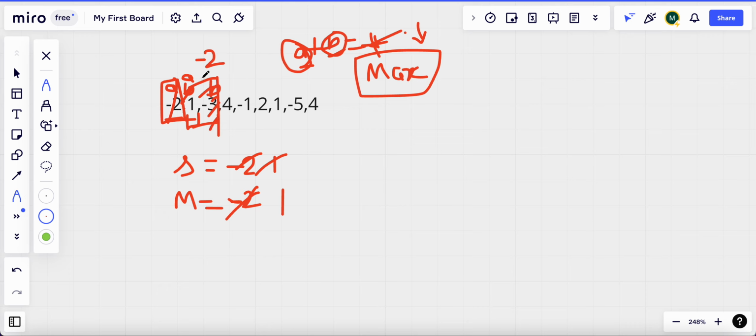This value becomes negative, and adding a negative to any other value will reduce our sum, right? So we ignore that value, the sum is equal to -2. Of course we calculate the sum, which is -2, and then we ignore this value. Now we start from 4. The current sum is equal to 4, and then we add -1 here. When we add -1, of course our value is decreasing, right?